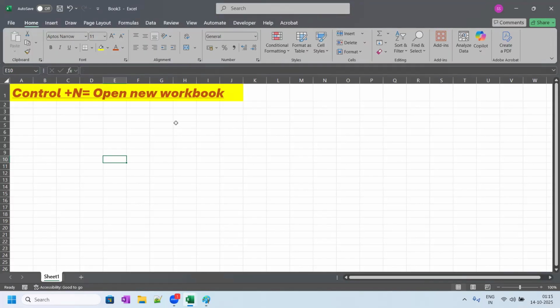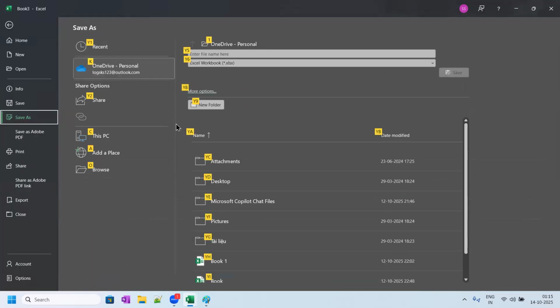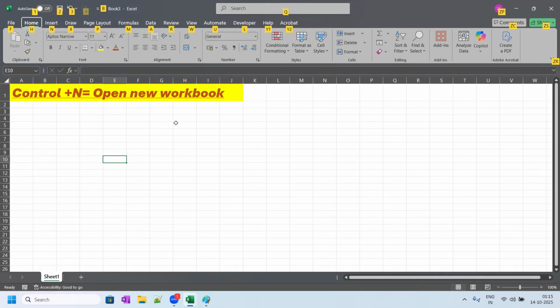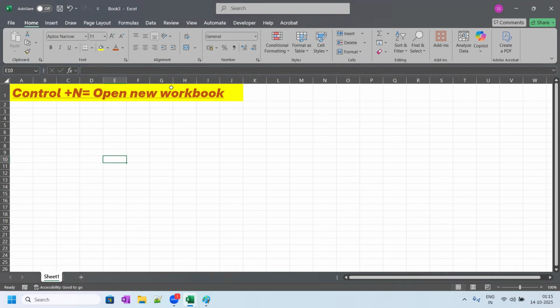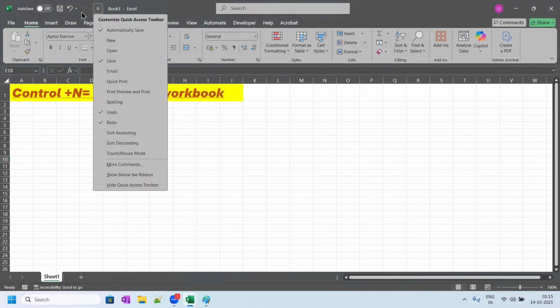The shortcut key for saving your workbook is Alt FA. Alt FA is the shortcut key for the Save As option. After you save this workbook with some name, since AutoSave is off here, you can turn it on. If you turn it on, your work will keep on saving. Otherwise, you can use Control S. Control S is the shortcut key for saving your work, or otherwise you can see this option here under this toolbar.